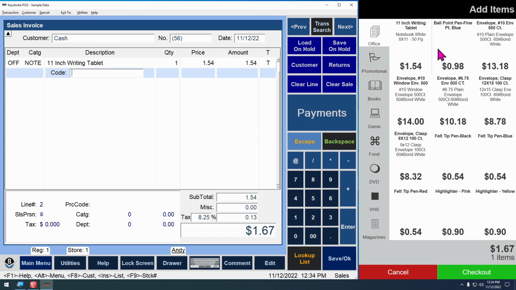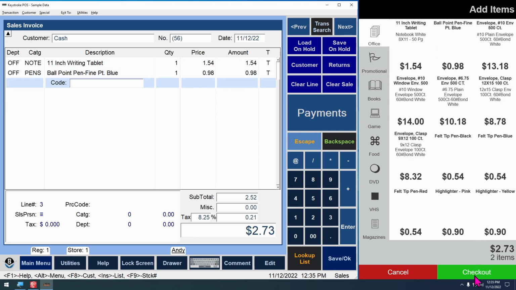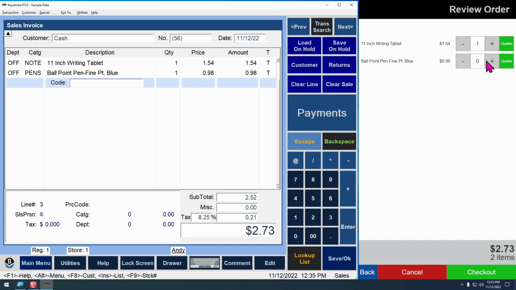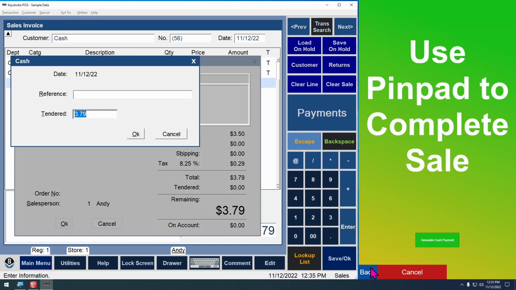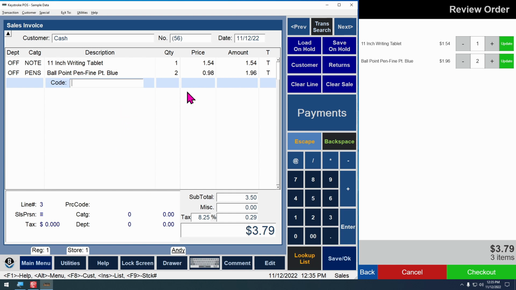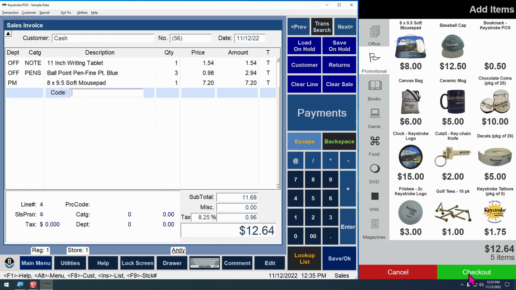We can add some items to our invoice. We can check out. We can update the number of items we have. We can go to checkout again. We could go back now, which hits escape 3 times and puts us back to where we could update our inventory item, or hit back again to add even more items.